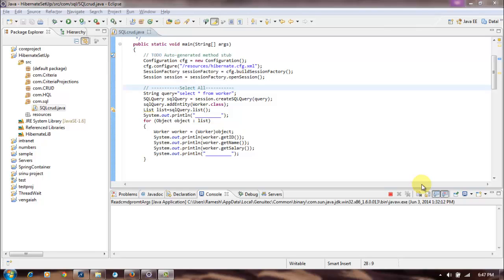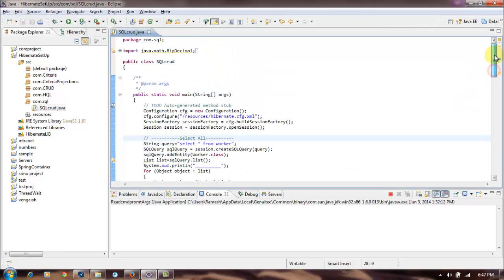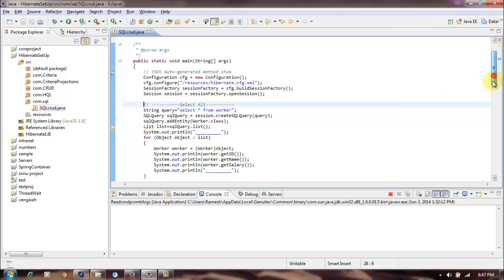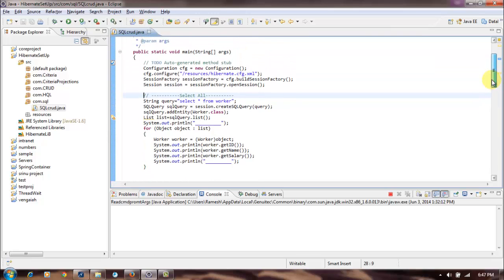Hi, welcome to our Hibernate tutorial. Let us try to use SQL queries within Hibernate. Previously we have seen how to use SQL queries and criteria. Now let us see how we can make use of SQL queries within Hibernate.